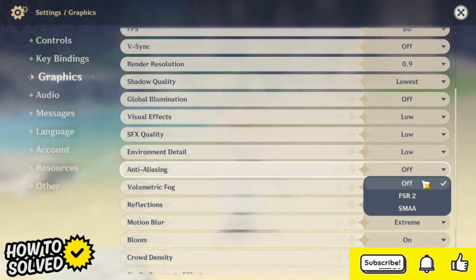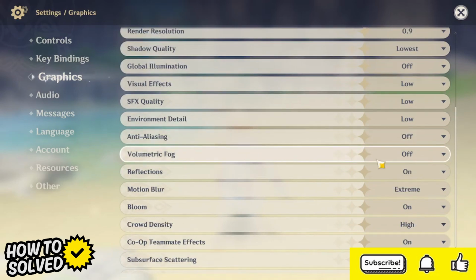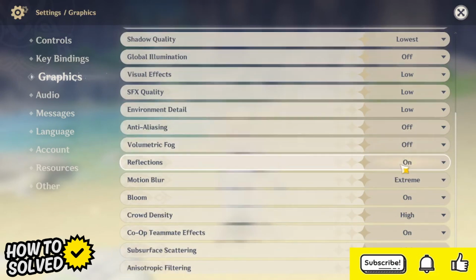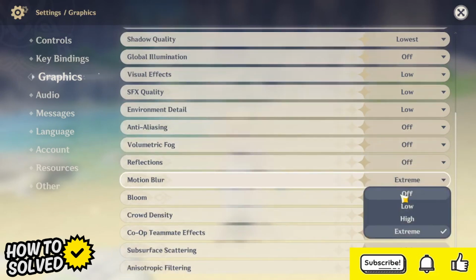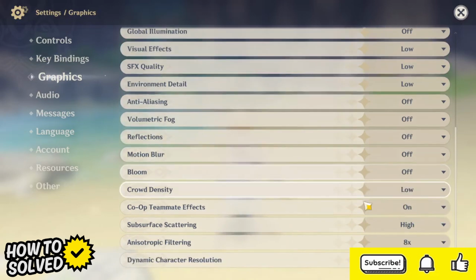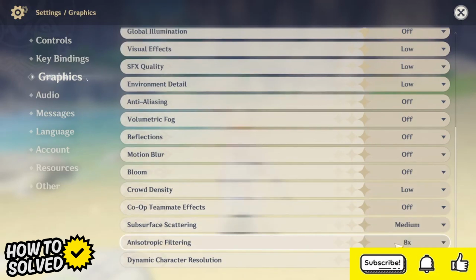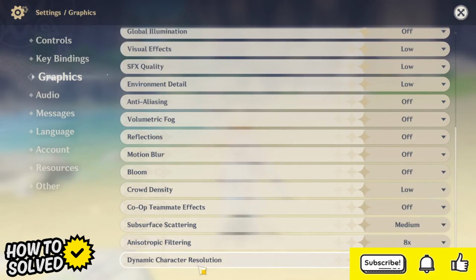Anti-aliasing we're going to turn off, as this is one of the biggest FPS impacting elements, so we should always have this one disabled. The volumetric fog we can turn off. Reflections need to be turned off. Motion blur also needs to be turned off. Bloom should be turned off. Crowd density can be set to low. Co-op teammate effects can be set to off. Subsurface scattering, you can set this one to medium. Anisotropic filtering can be set to 8 times. And lastly, the dynamic character resolution, I'm going to keep this turned on.